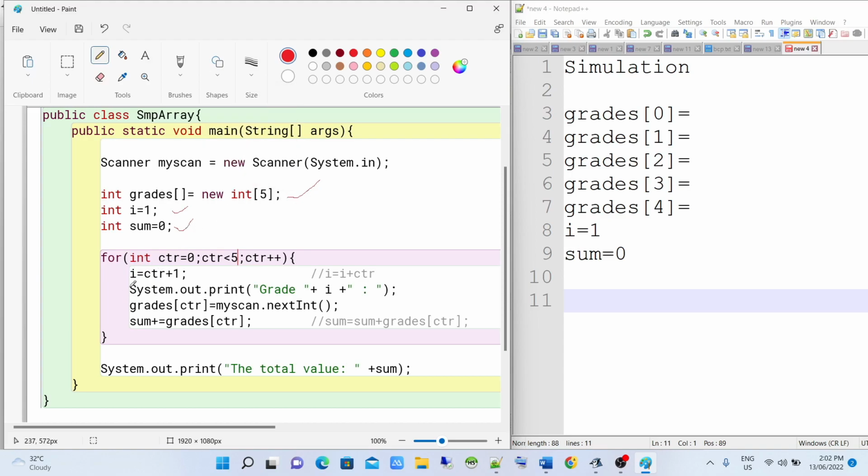Okay, so if we have here a for loop, okay, the first statement to be executed is the CTR is equal to 0. So CTR is equal now to 0. Then the next statement is we will check the condition if CTR now is less than 5. So is it 0? Okay, so for example, we have here 0.